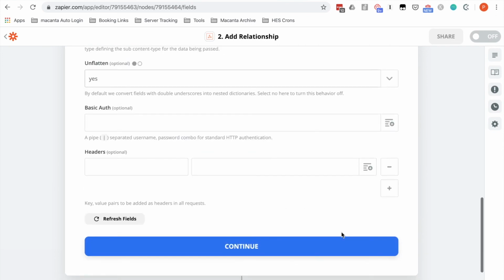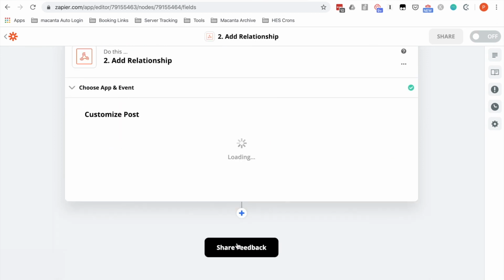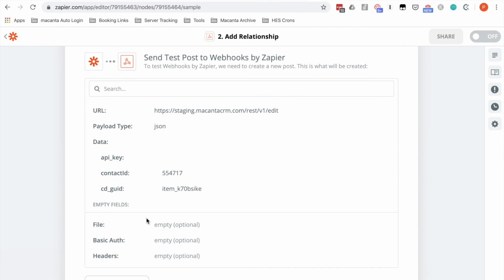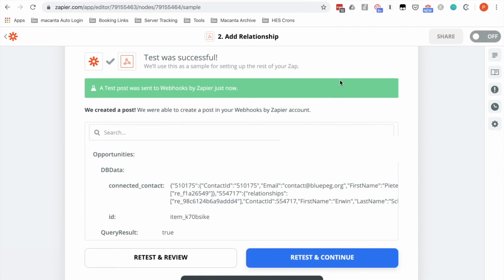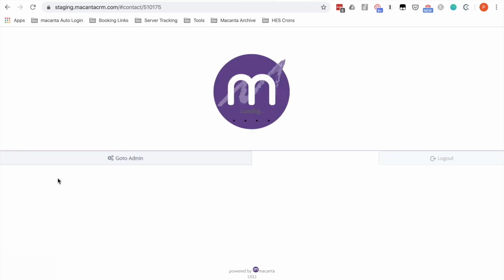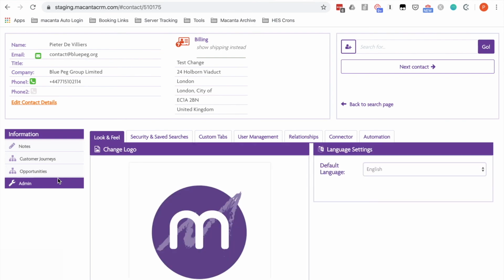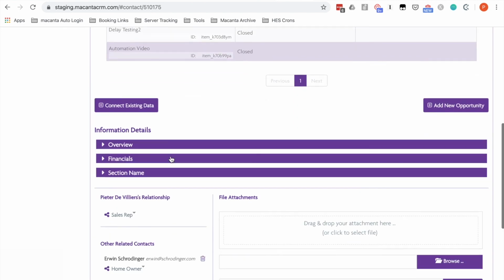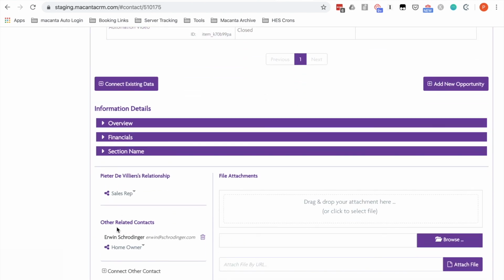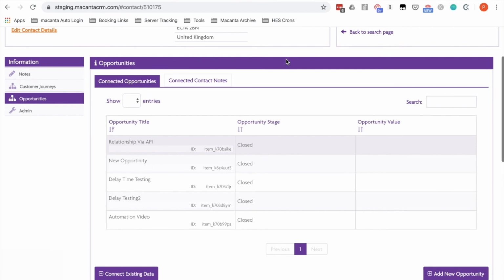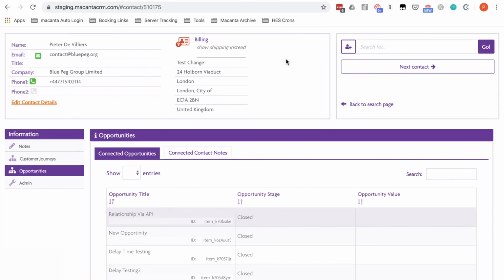So I can go here, we can say continue, and I will just test that. We've come back green, always handy. So I'll just refresh the interface. We go and have a look at opportunities, choose the correct one, and now we can see Erwin has been added as other related contacts as the homeowner, just as we wanted. So that is how to add relationships to data object items via the API.